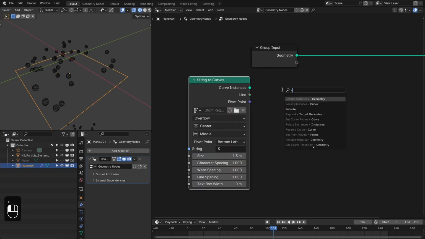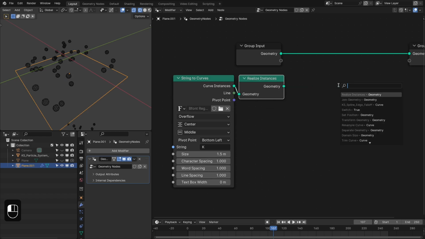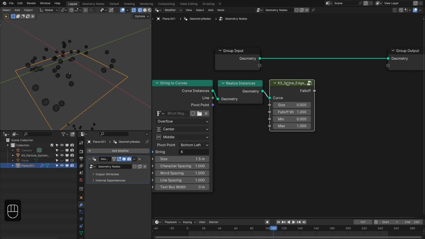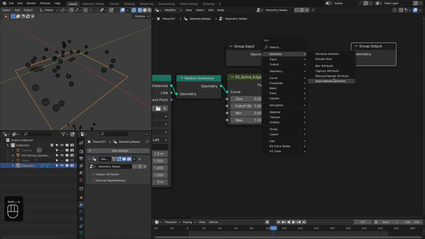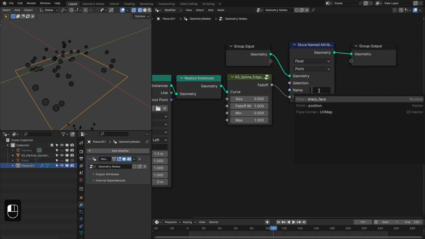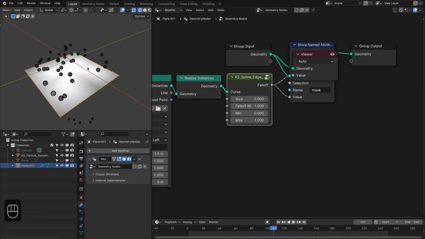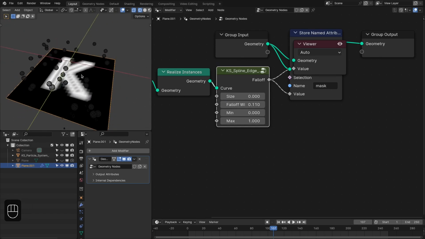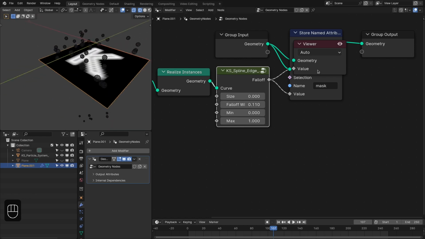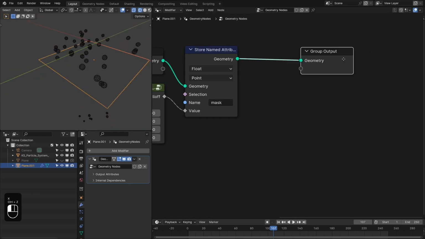Then we need to realize this, and after that we're going to add the Spline Parameter node. By the way, these nodes come with these extra nodes. Okay, then we're going to add the Store Named Attribute node, plug that into this and name this as mask. So let me show you this. We have this kind of mask, maybe this around 1.11, yeah, something like that.